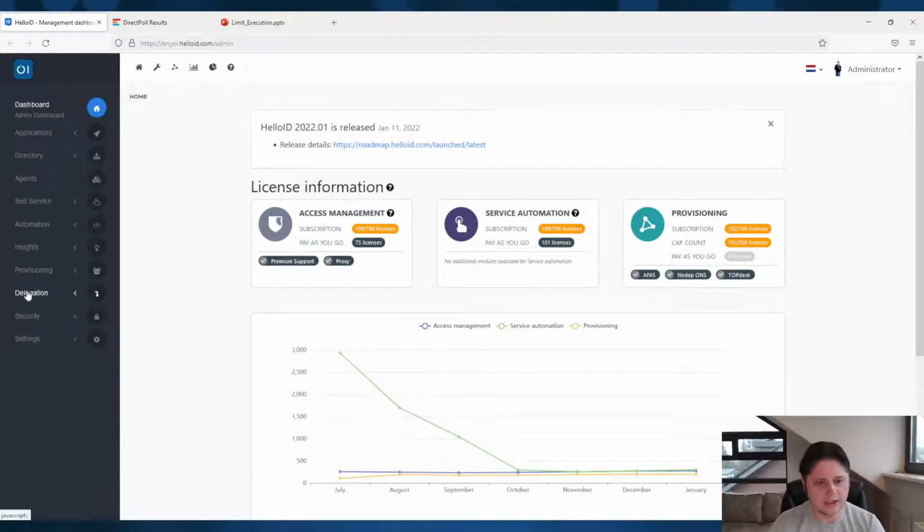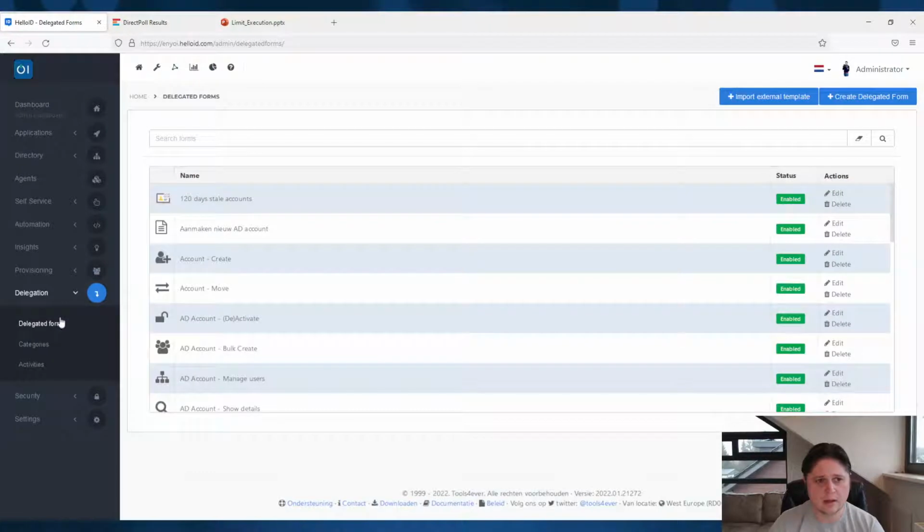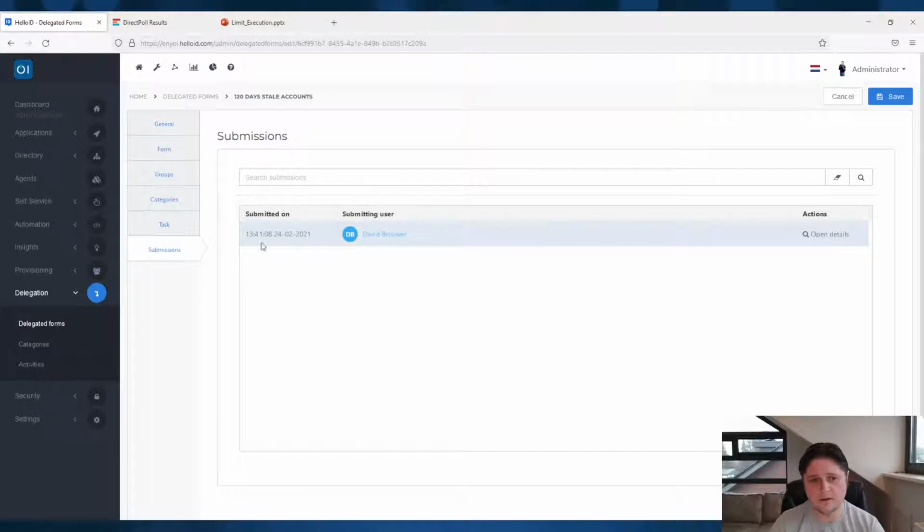If we go to delegation and you go to activities, you will now see a list of the activities. With activities we mean that when you open a form, an activity is started. So you can see all the activities happening in the delegated forms. Maybe some people will say, we already have that with the delegated forms. If we go to the delegated forms, pick this form, and go to submissions, we also see the submissions of that form.